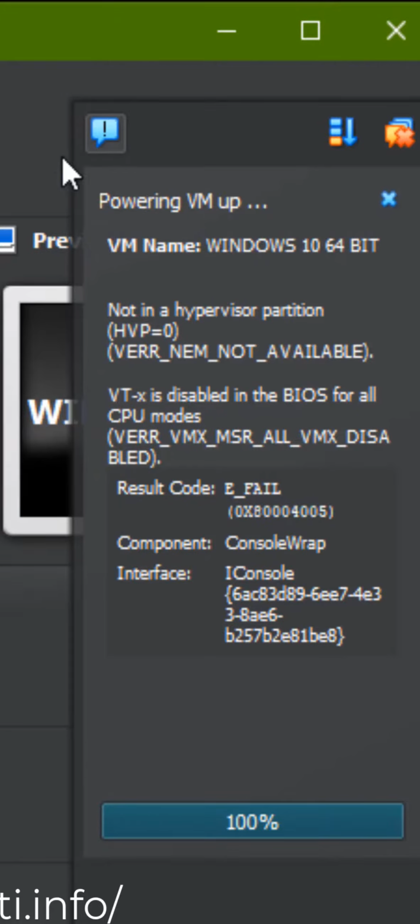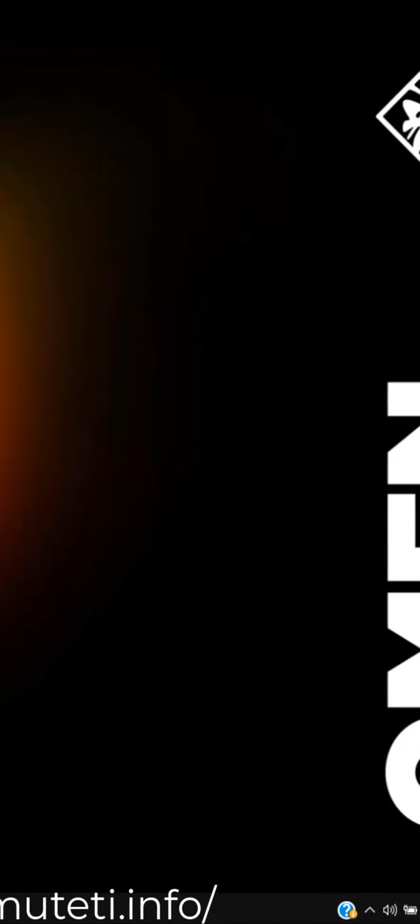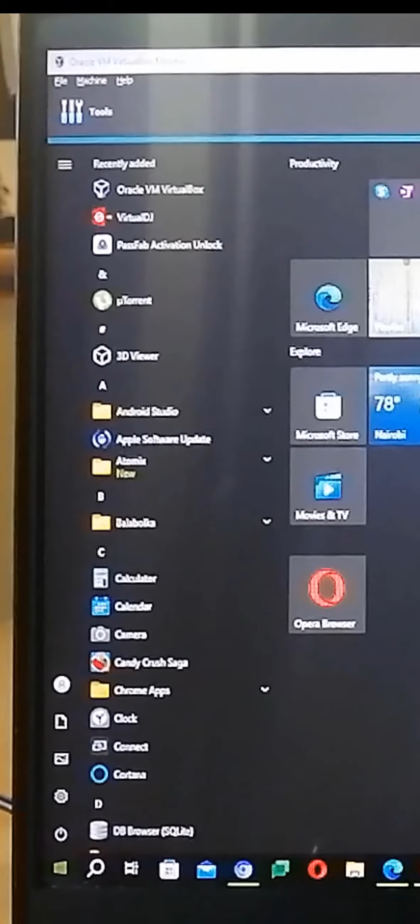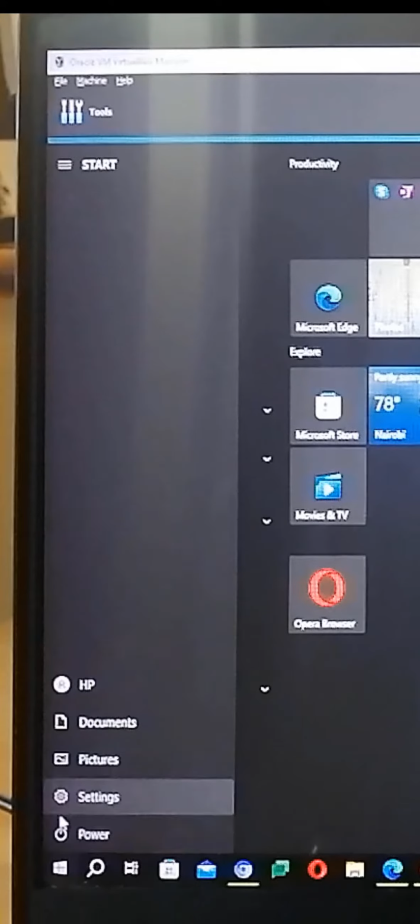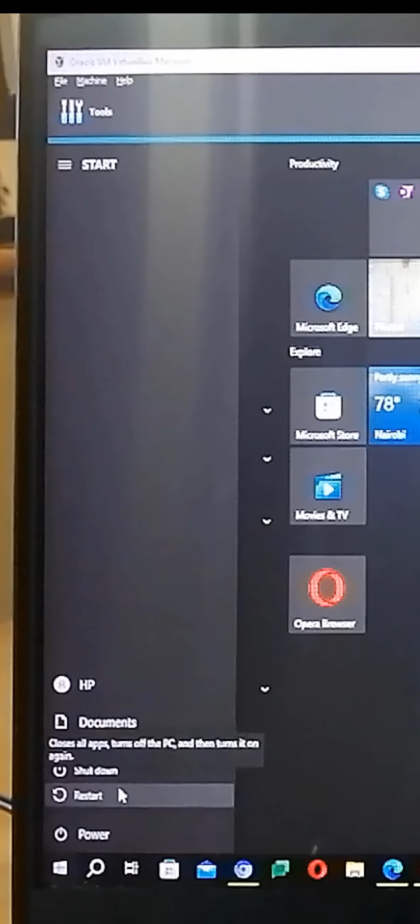First things first, to fix the VTX is disabled error, you'll need to restart your HP laptop. Simply go to the Start menu and select Restart. This will give us access to the BIOS settings. As your laptop restarts, you'll need to access the BIOS settings. This is where we'll enable VTX.